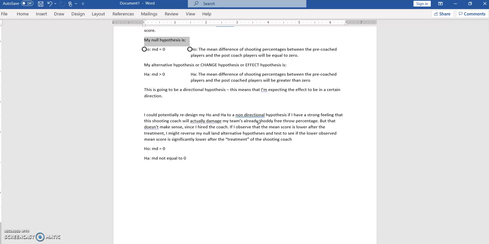I don't know if this guy is going to come in and just wreck everyone's shooting form. I don't know if he's going to come in and help. I have no clue what to expect here. So in the case I was a researcher and I just didn't have a clue what to expect, I might do a two-tailed test.